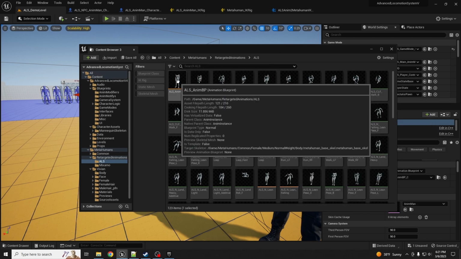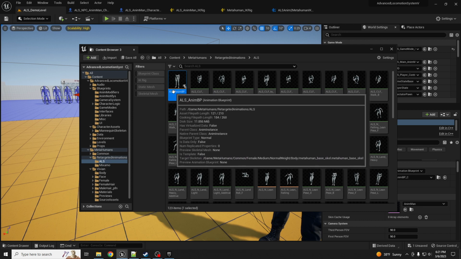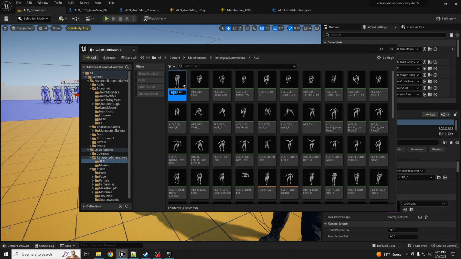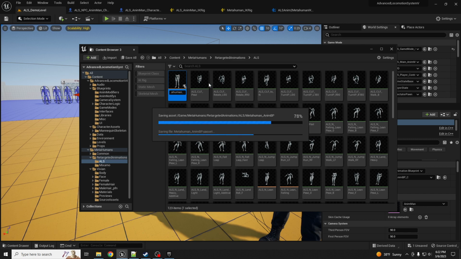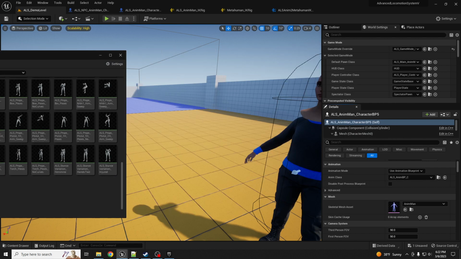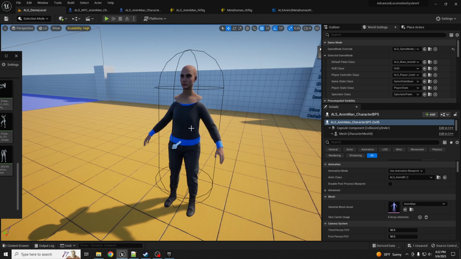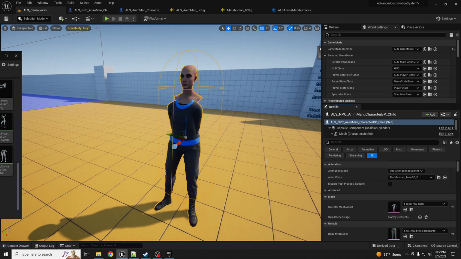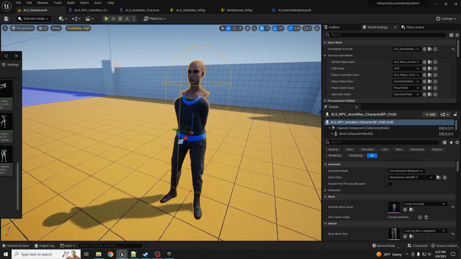Perfect. Alright, so now we have this ALS anim BP, but this one is actually the Metahuman, so I'm going to rename this to Metahuman anim BP. And what we'll do is we will apply this to our character here. So there we go. That's in place.